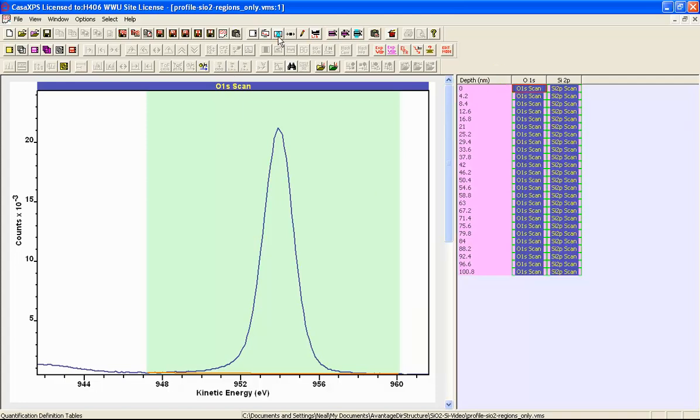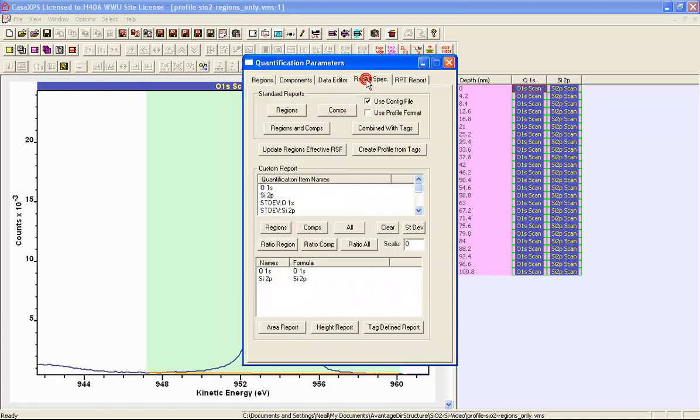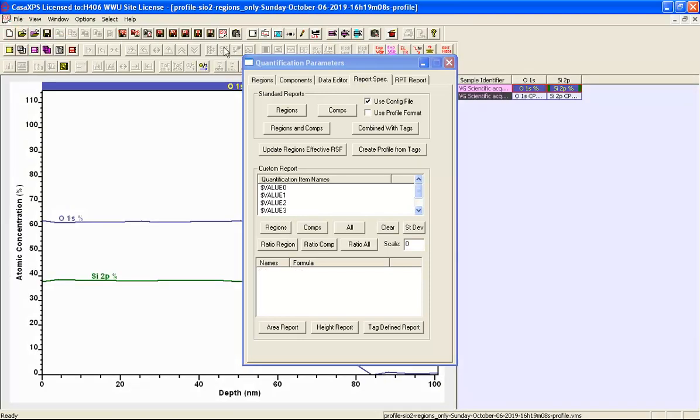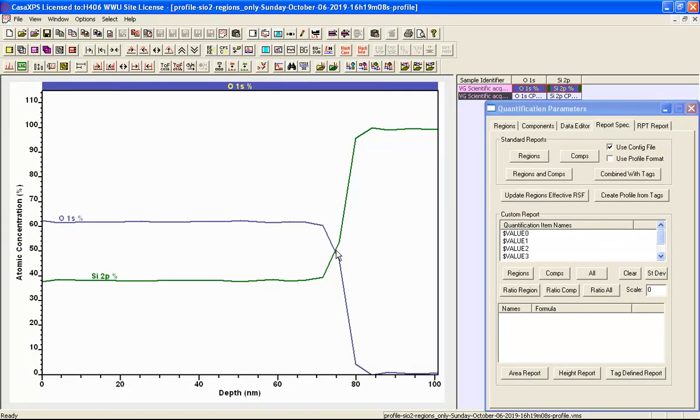So if I create the profile again based on these regions and then create the plot, at this point here we can see that the interface is now indicating that we've got a change from oxide to elemental silicon, and it's at about 75 nanometers. So the oxide layer is about 75 nanometers thick.